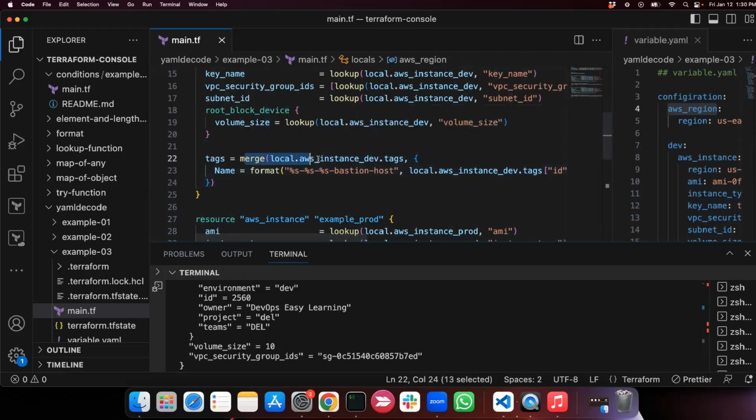We go ahead here, we have another new concept here, merge tag. What does this mean here?